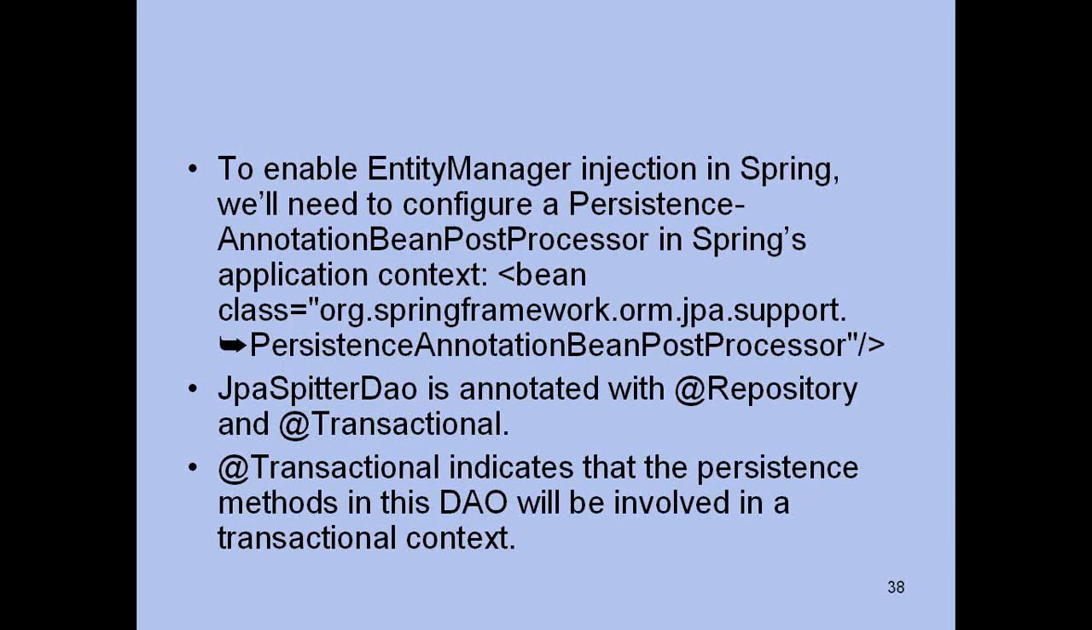Here the JPA splitter DAO is annotated with multiple annotations. Transactional indicates that the persistence methods in this DAO will be involved in a transactional context, so these methods are within a transaction. You understand what a transaction is, right? We talked about withdrawing your money from an ATM. That's an example of a transaction. Anyhow, we are going to discuss that again when we talk about Spring JDBC transactions. That is coming shortly.